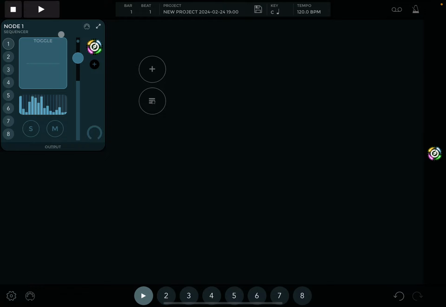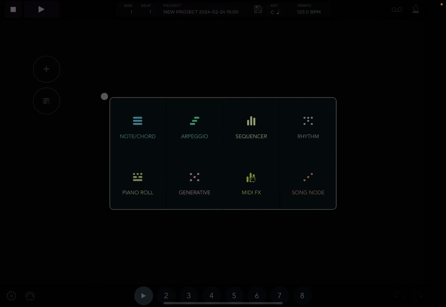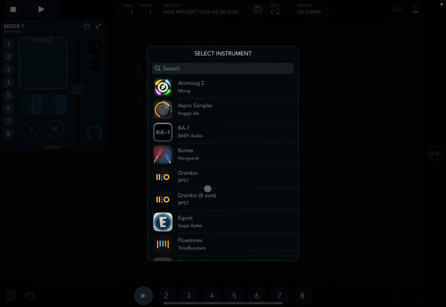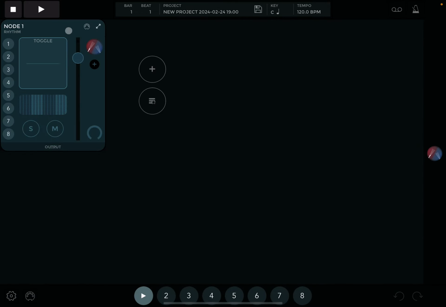So that's your sequencer. It's definitely a sequencer. That's what it is. Just like any other sequencer you use, you have to learn how to use it and figure out what works for you. Okay, rhythm. So rhythm, let's put this one in. Just something different. Toggle it on.